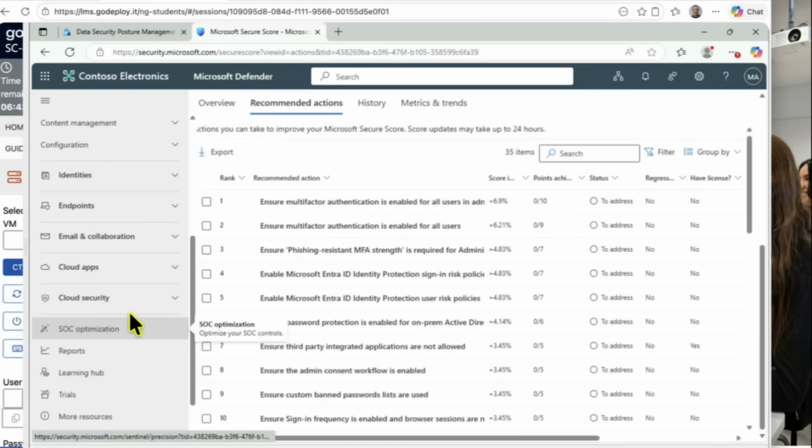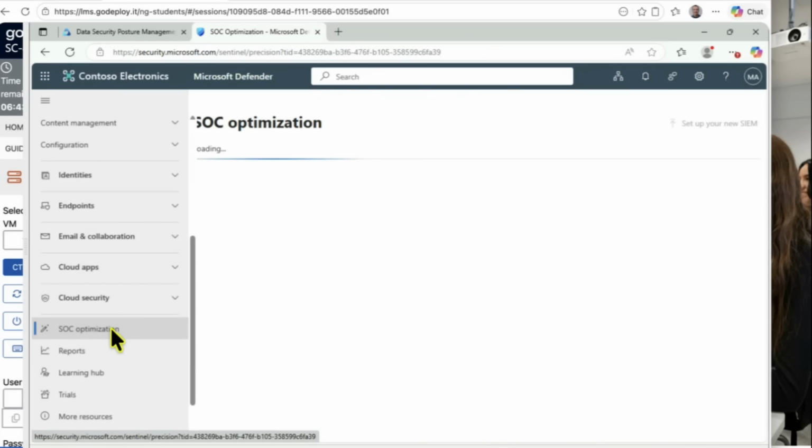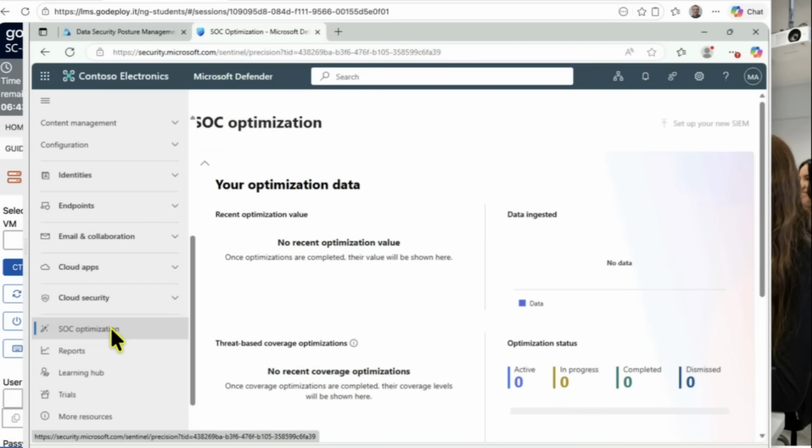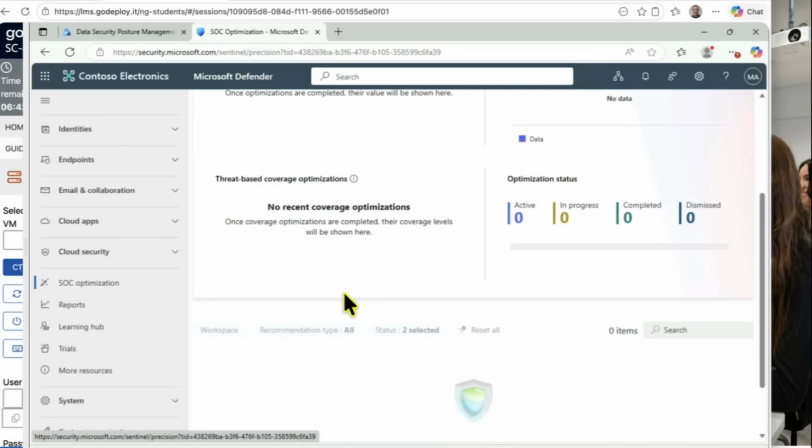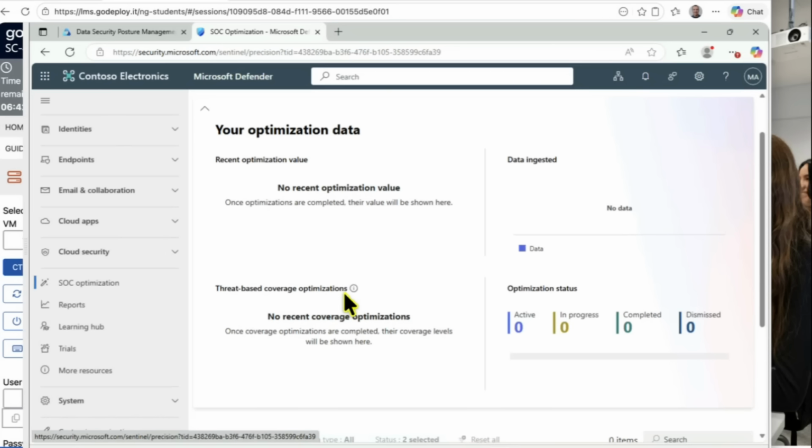And then, of course, as always, there is the option to go in and look at things like SOC optimization, which is where we can start to understand how we can help our SOC be more efficient. Where can we optimize? Where can we add additional value? Where can we start to build in more knowledge? And of course, as with all of these, there are lots of different resources that we can add in.